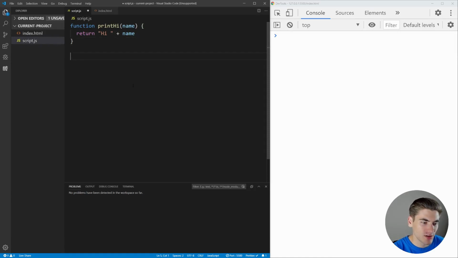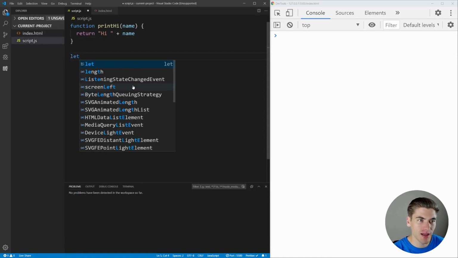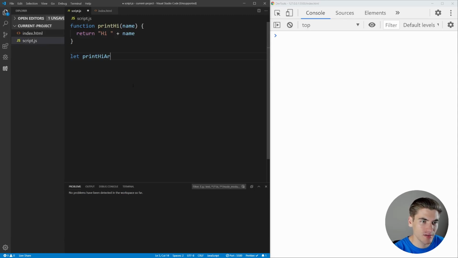So with that done, let's just come down here. We're going to create our variable with let, call it printHi. We'll call it arrow just so that they're different names. And we're going to set this to equal here, and then we're going to give it a parameter, in our case, name. And remember, since it's just one single parameter, we can get rid of the parentheses and just have the parameter name here. Then we're going to put our arrow.